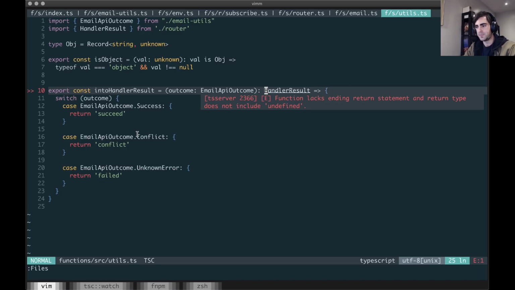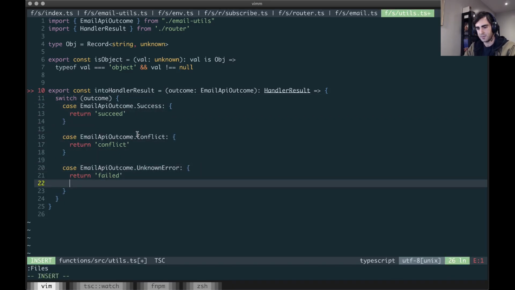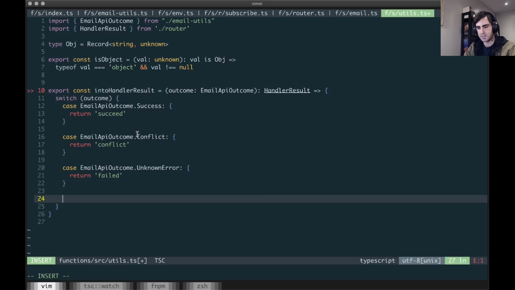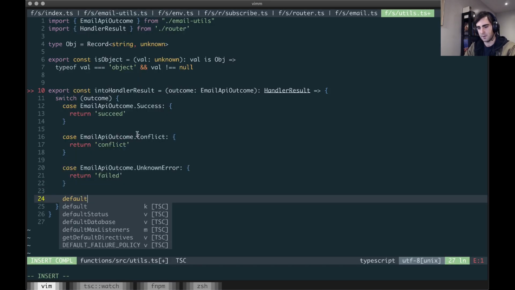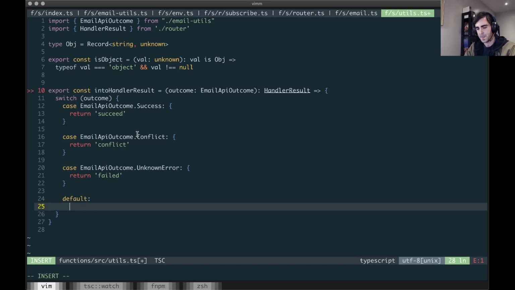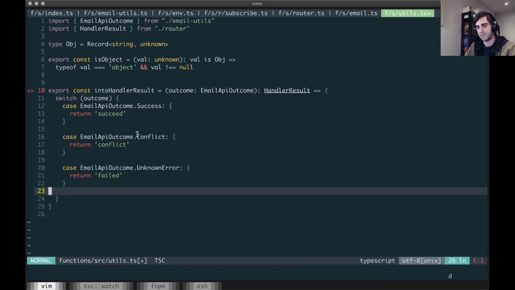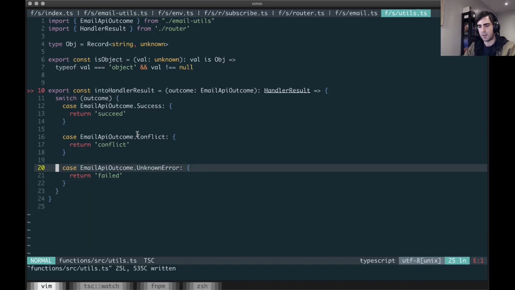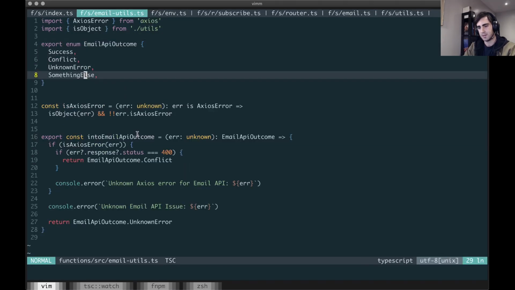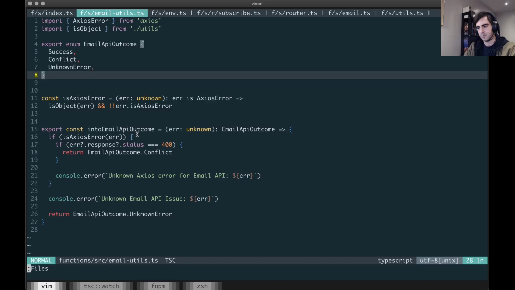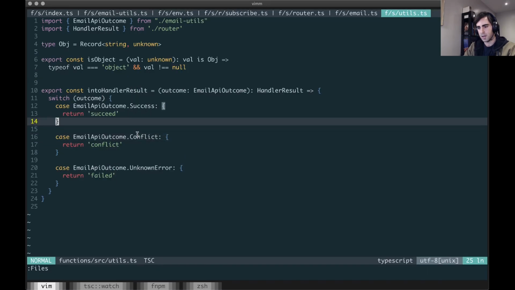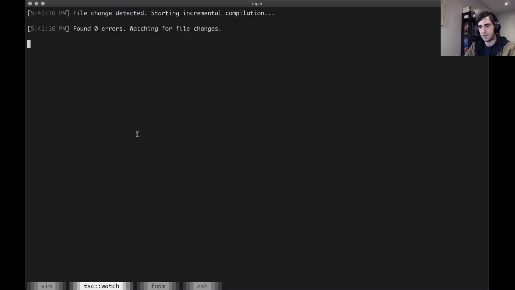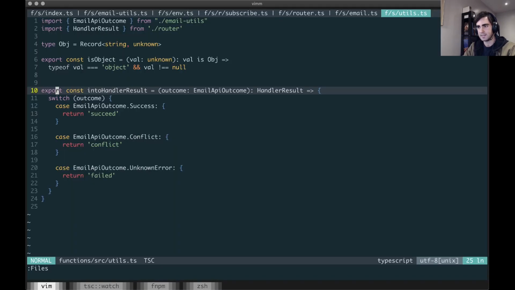The reason that this works, by the way, is because I don't have a default. So in a switch statement in JavaScript, there is a default branch where you can do stuff. I intentionally omit the default value because then that allows the compiler to assess whether I've exhausted all the different possibilities of this email outcome type. So I'm going to remove it, and by removing it, the error is gone. So that is that.